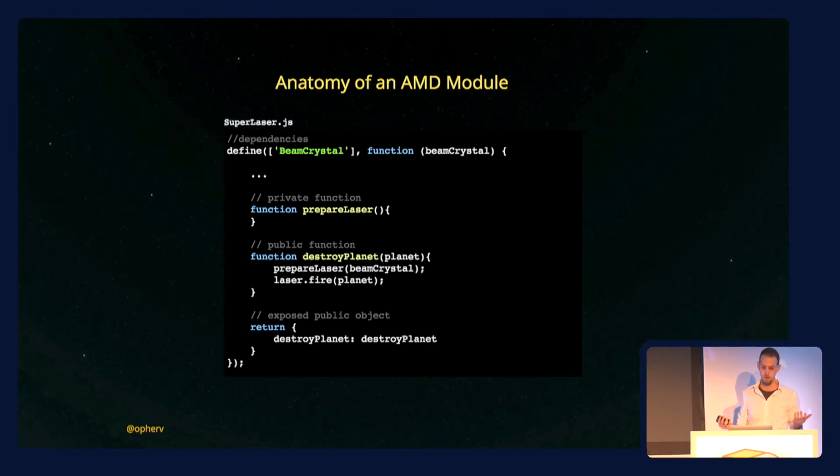You have your define function, which says this is a module, these are my dependencies, in this case a beam crystal, and a callback, like we saw earlier. And then you have private functions, prepare laser, public functions, destroy planet, and then the return function, which tells the module what it exports. In this case, it's the destroy planet function.